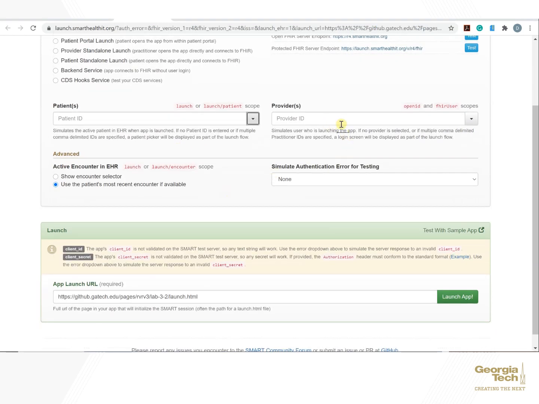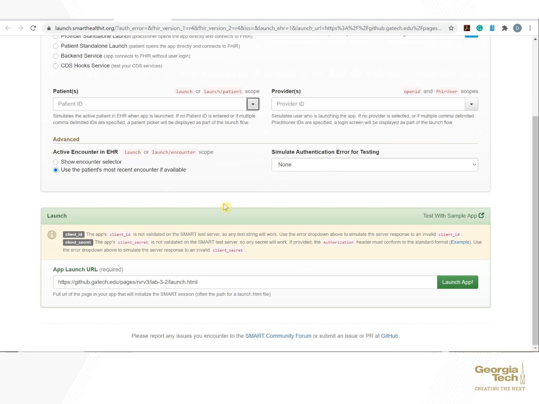So now you don't have to select anything for a provider. We can enter that in later when the app launches. And you want to select none for error testing. So for app launch URL, you want to select the same HTML file that we use, and this will authorize your Smart on FHIR app.